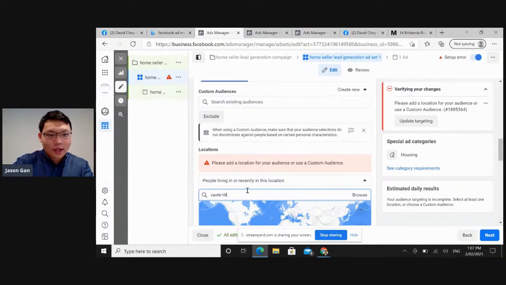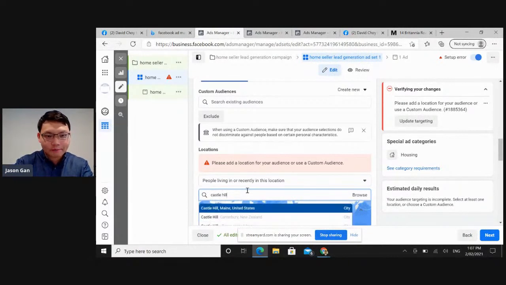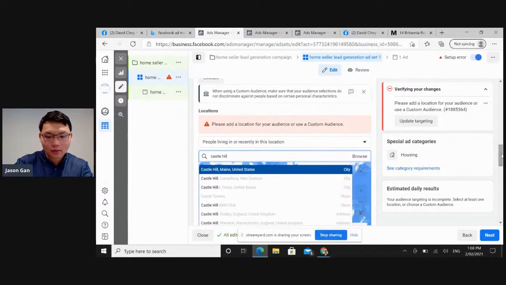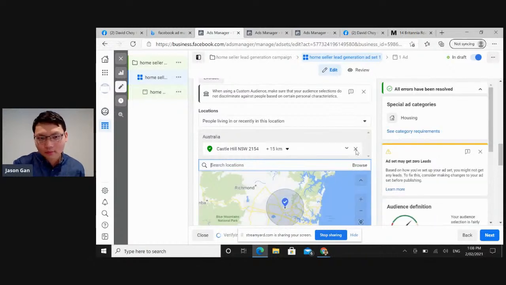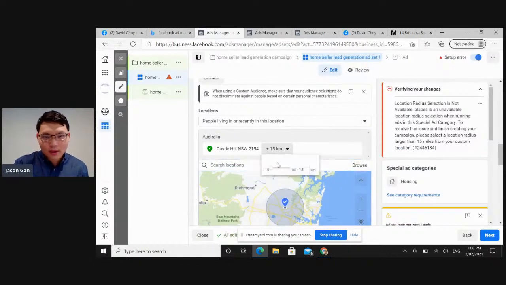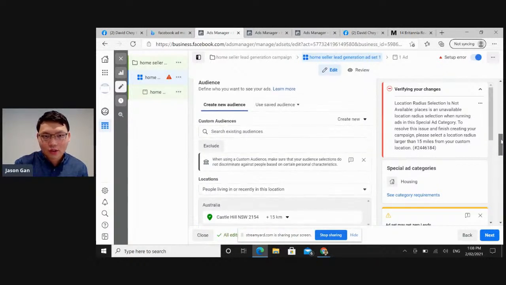Or you can target local, or you can target the national as well. Yeah, that's the one. So just choose a location. This is a local one. Well, pretty much that's too much. Just, okay, 15 kilometers. That's okay. And people live in this location and use the audience.